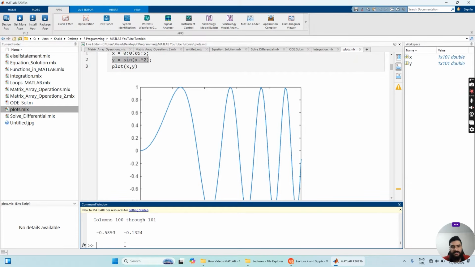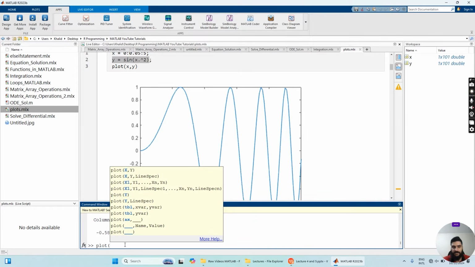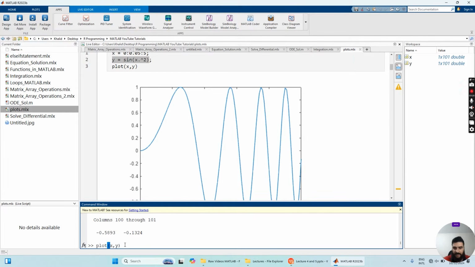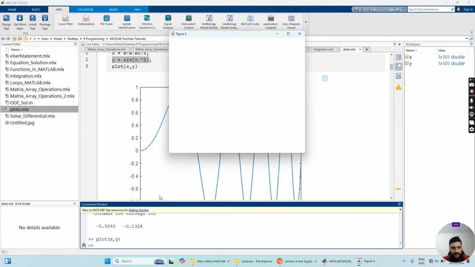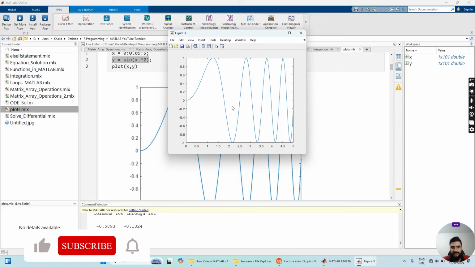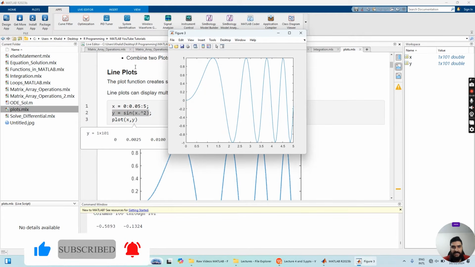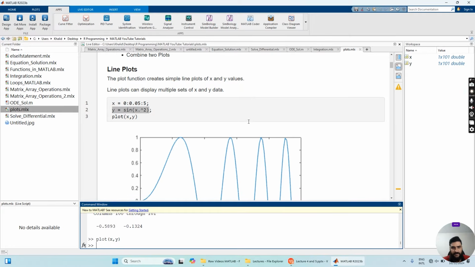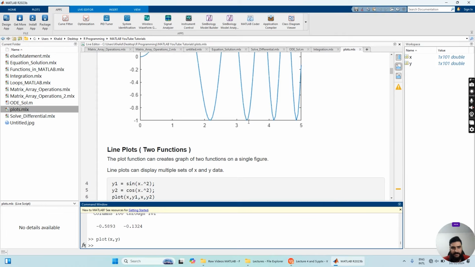In order to plot a simple plot, we will simply write the MATLAB function plot. Within brackets, we'll pass two input arguments. The first input argument will be the X values and the second input argument will be the Y values. And we will plot this. So this is a plot of X and Y. That's how you simply plot in MATLAB. Now you understand how to plot in MATLAB.